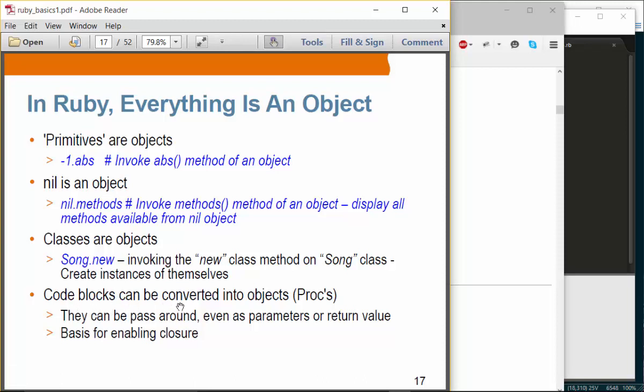Code blocks can be converted into objects as well. We can talk about this concept later on in the metaprogramming, where we cover blocks and procs presentation. So code blocks can be converted into first class objects, and they are called procs. What that means is that they can be assigned to a variable, or they can be passed around as an argument, or they can actually be returned as a return value. Just like a string object can be assigned to a variable, or it can be passed as an argument into a method, or it can be returned as a return value.